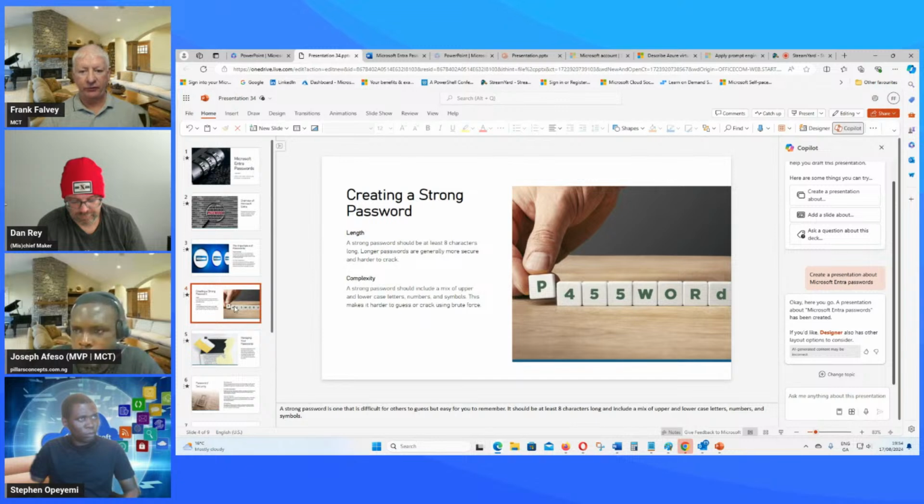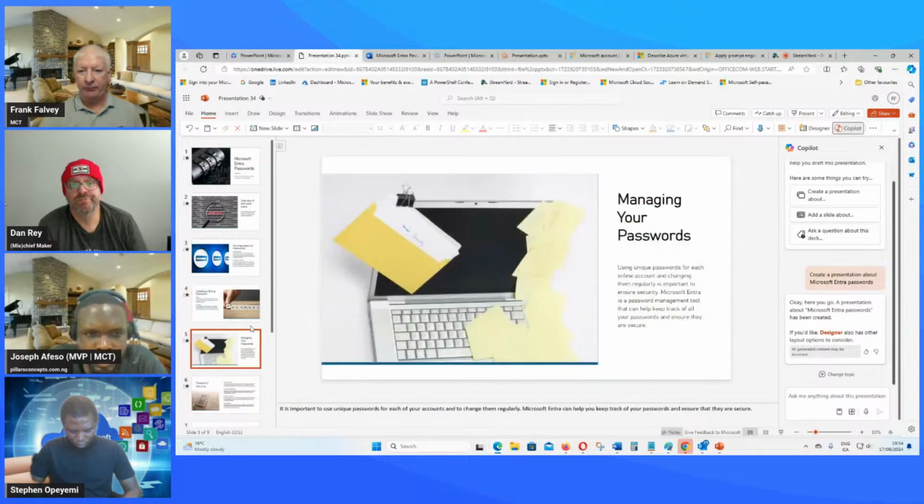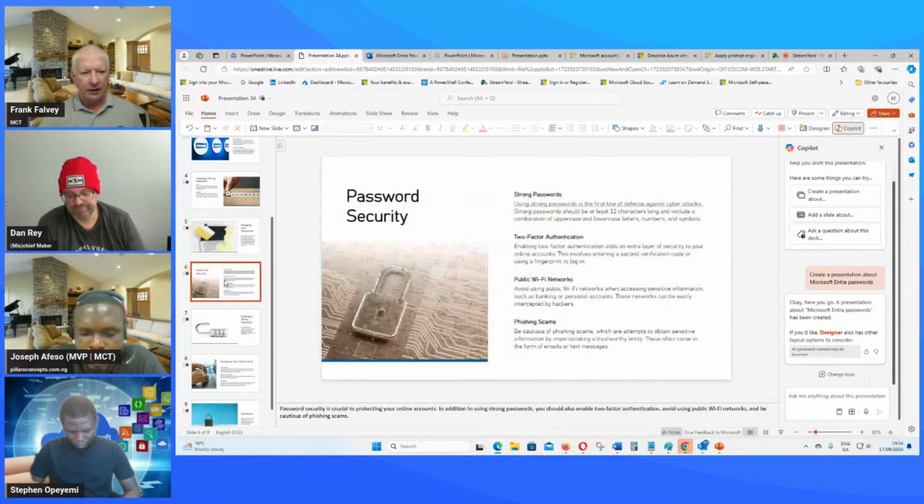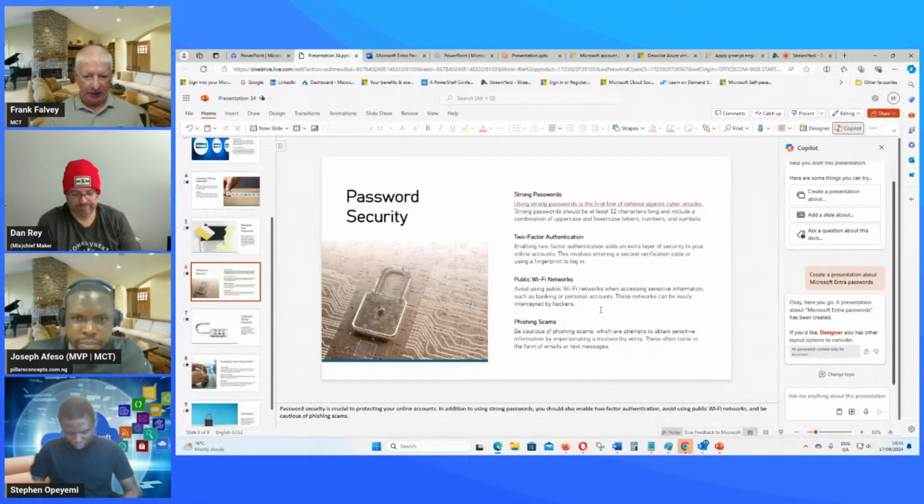So like Joseph was telling us as well, it's creating strong passwords, the length of them, complexity, using words and numbers or letters, managing your passwords, password security, strong passwords, multi-factor authentication, or two-factor, public Wi-Fi networks. It's just telling you to avoid public networks when you're accessing sensitive data.